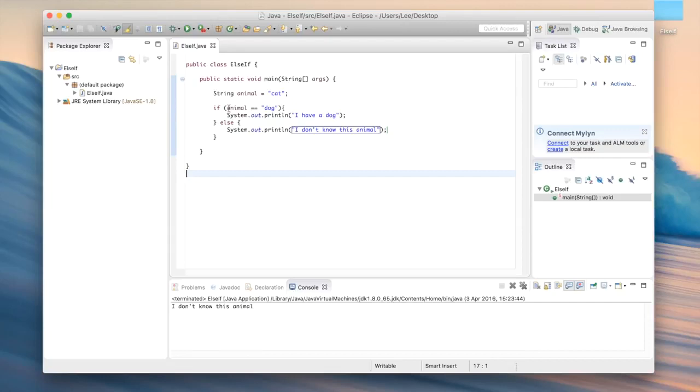So we might want to say, if animal is a dog, then we print I have a dog. Else, if animal is a cat, we would print I have a cat. Else, if animal is a bird, I have a bird is printed. And for everything else we can put I don't know this animal. Well, turns out we can do that. So for now I'm going to delete the else and type in else if.